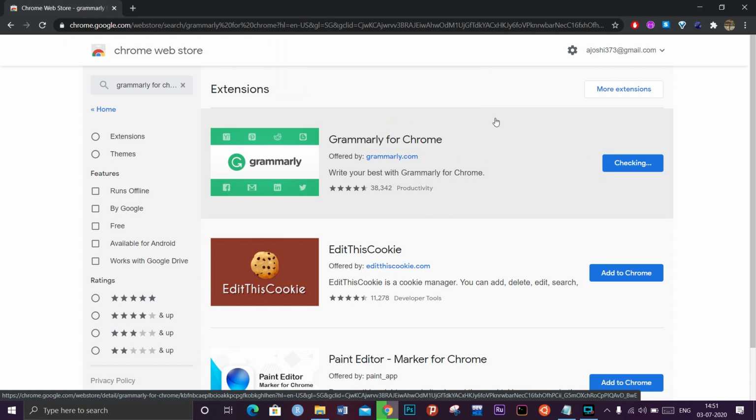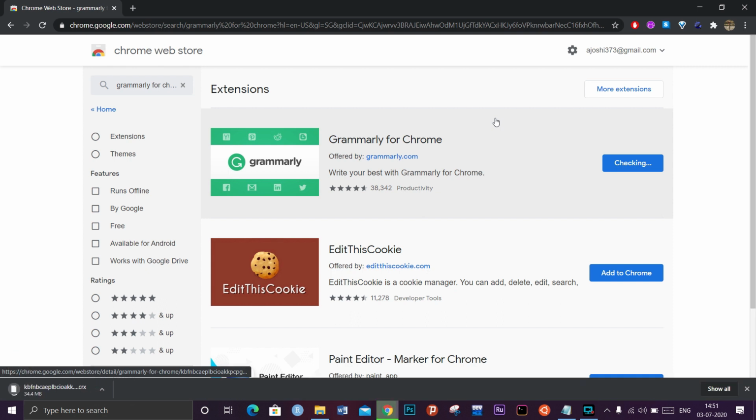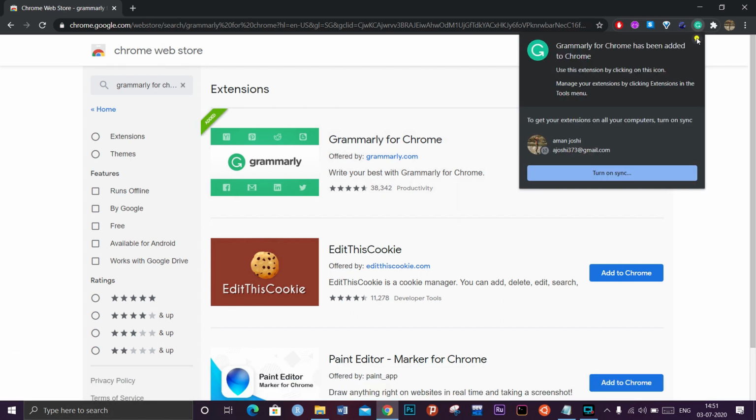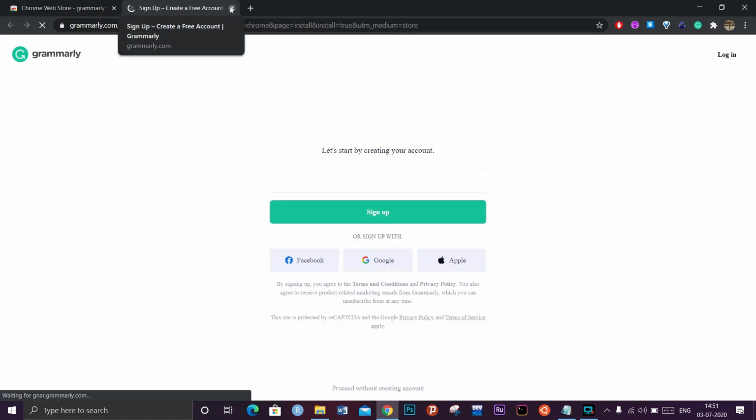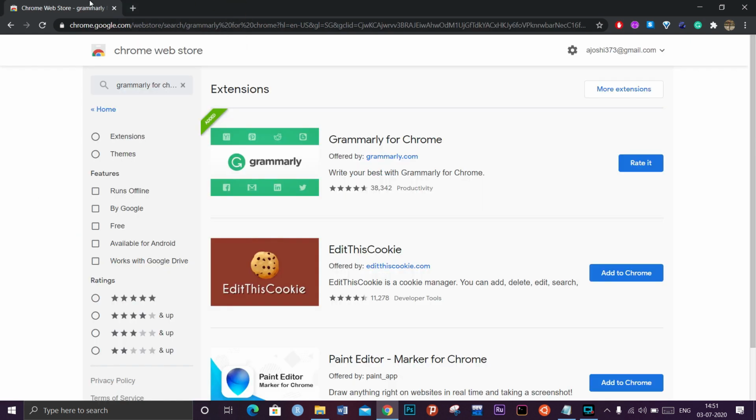Now after this you will see it is downloading. Now it's added, as you can see. Now you can pin it to your bar and it's working. What this extension will do is help you with grammatical mistakes. This extension won't allow you to have grammatical mistakes, and it will reduce the errors which you make while typing in a website or in any form and so on.